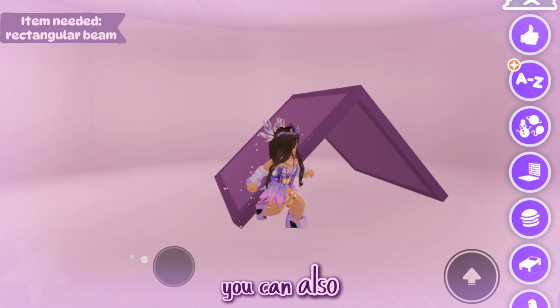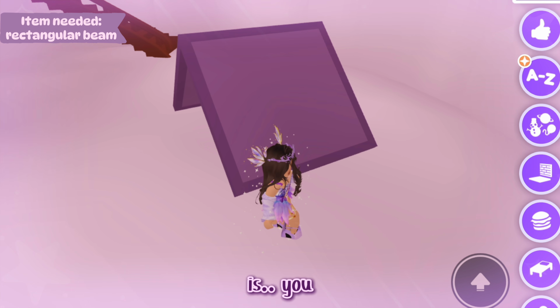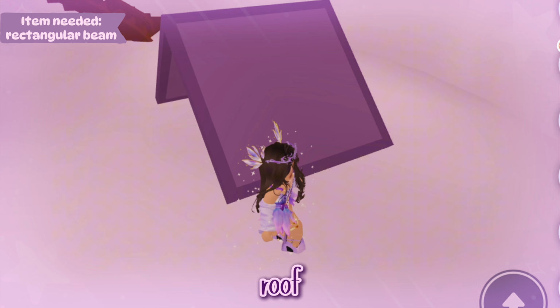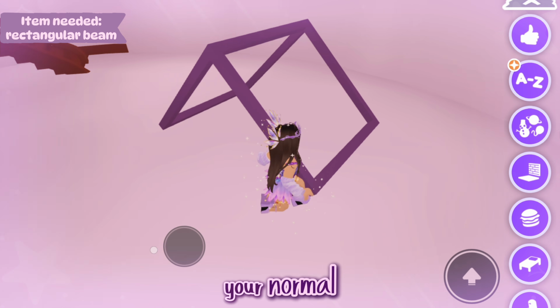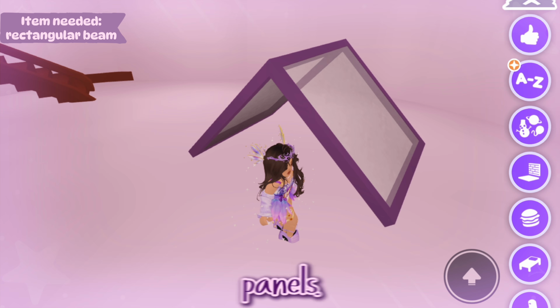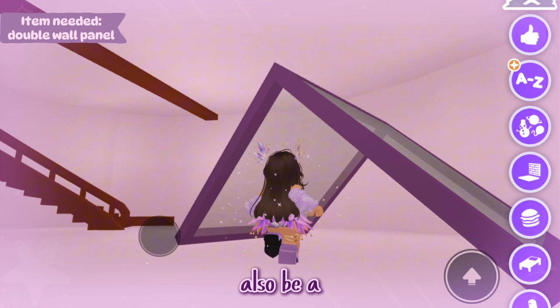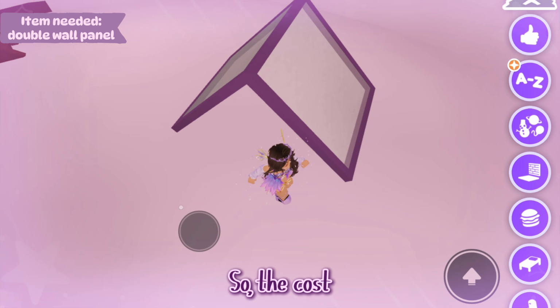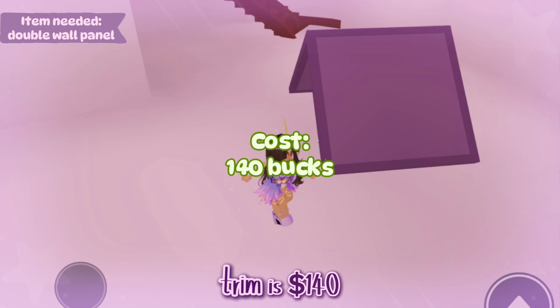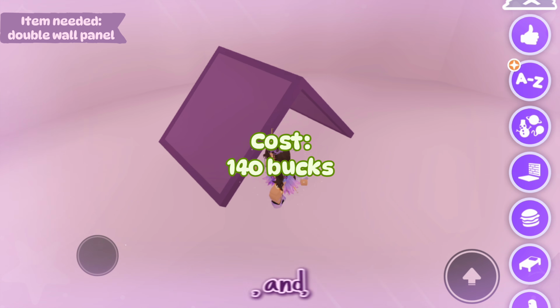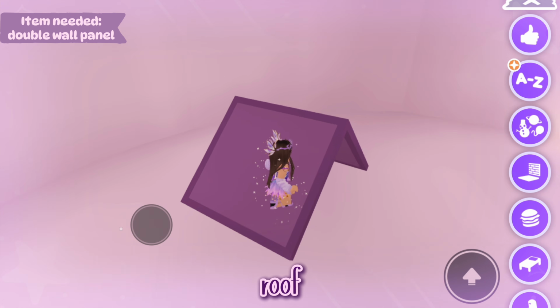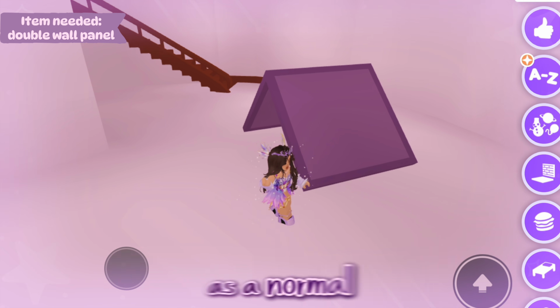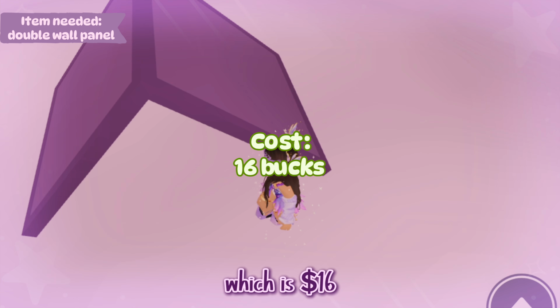A cool thing that you can also do with this is you can actually make a glass roof by replacing your normal roof panels with glass panels. So I think that would also be a cool idea if you ever want a glass roof for any of your houses. The cost of the roof trim is 140 bucks for this sized roof, and then the glass roof is going to cost you the same amount as a normal roof, which is 16 bucks.